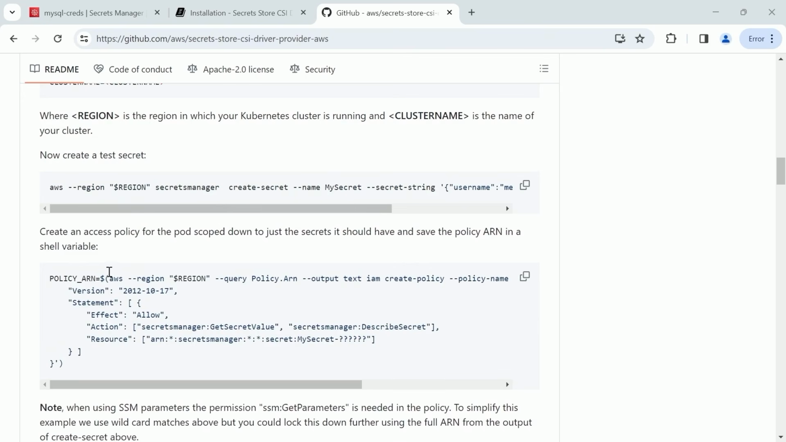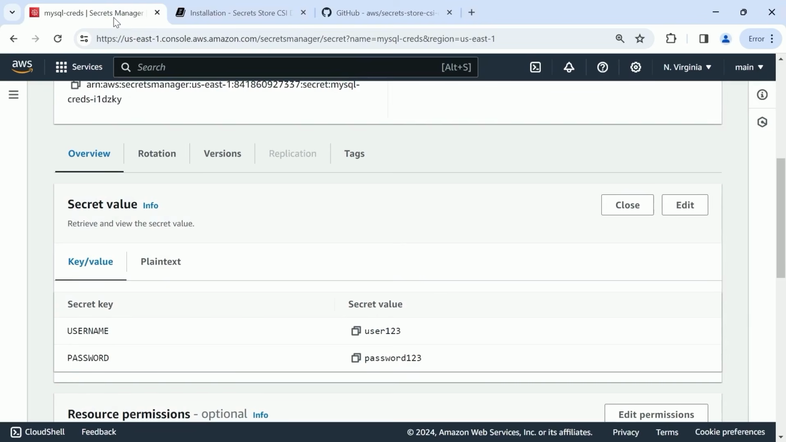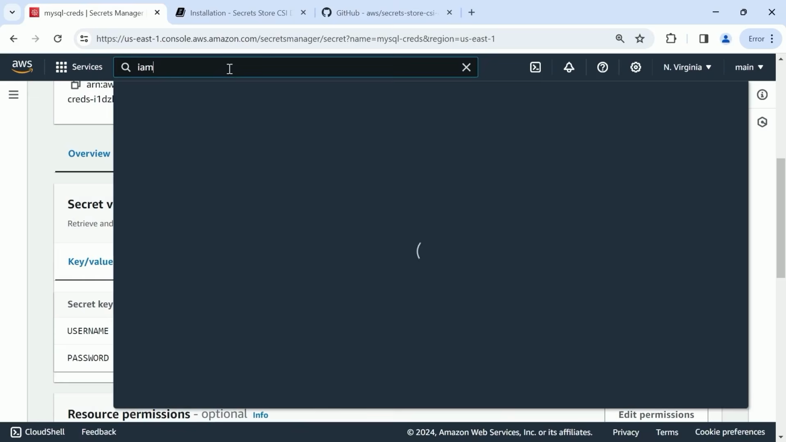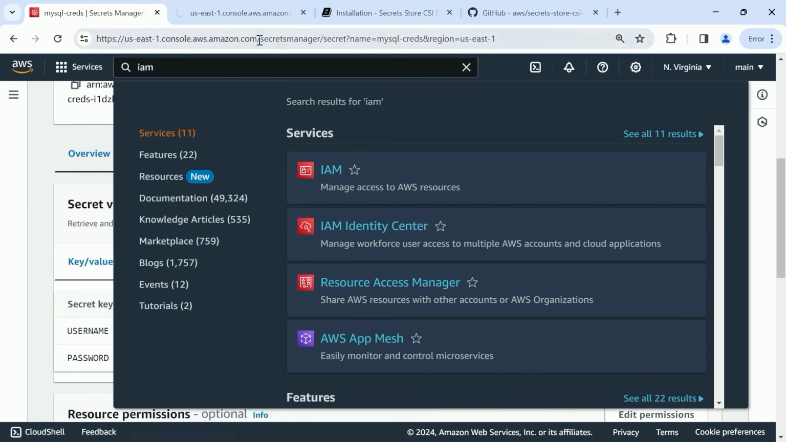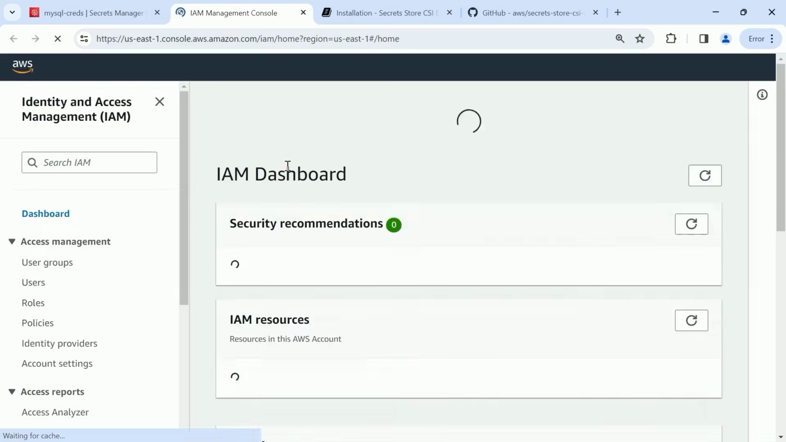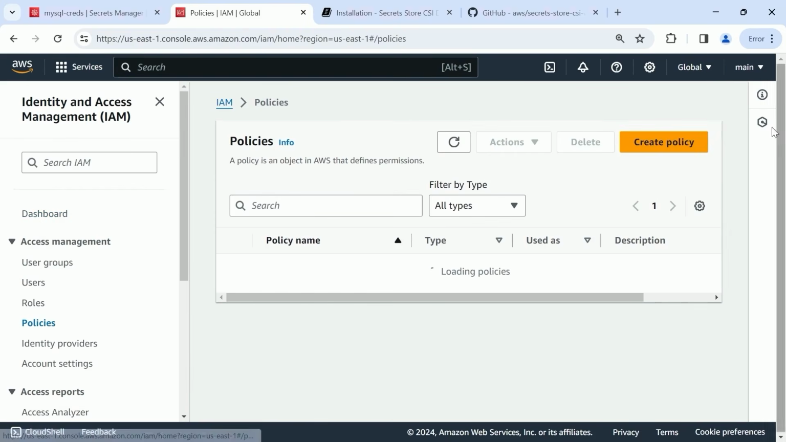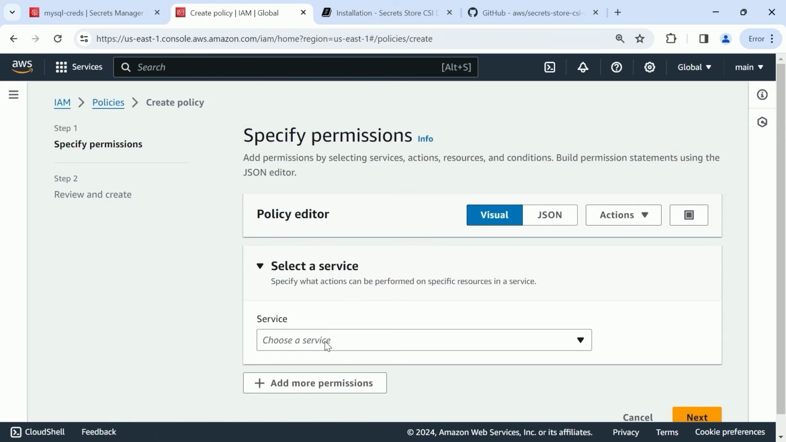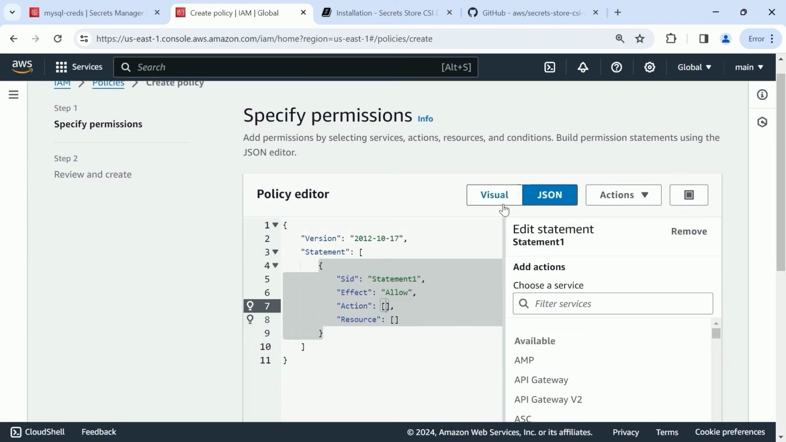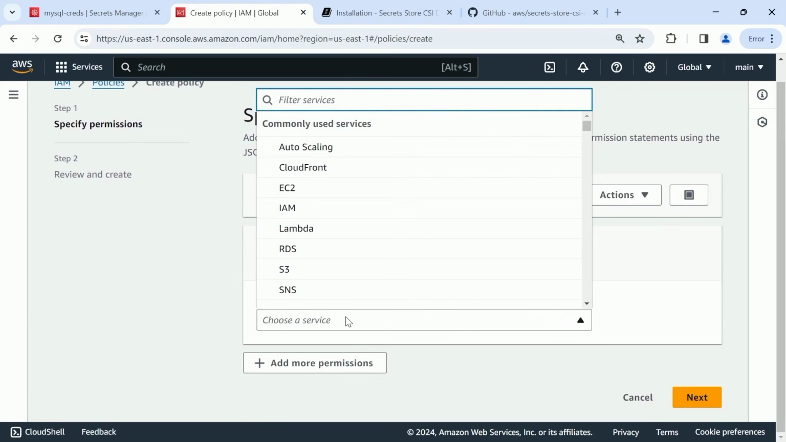So we're going to first create our policy. I'm going to go back to AWS and search for IAM. Here we'll select policies and we're going to create a policy. We can use either JSON or the visual editor. First we'll choose services. Remember, this policy has to give Kubernetes permission to retrieve the secrets within the Secrets Manager. So I'm going to search for Secrets Manager.